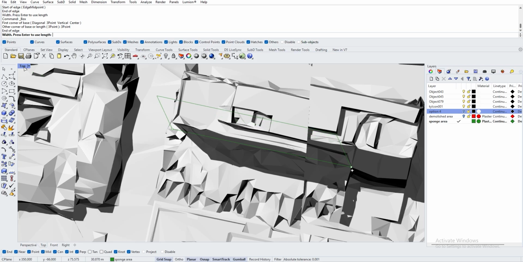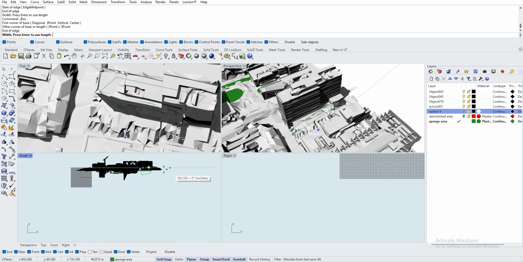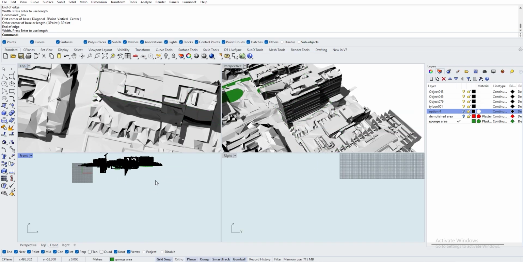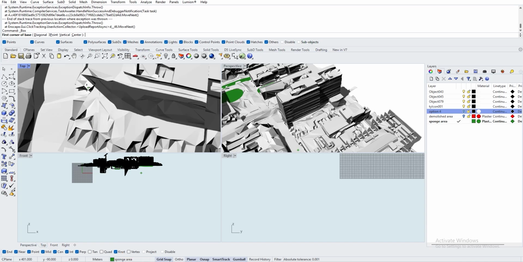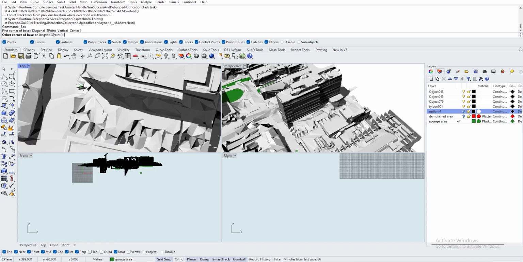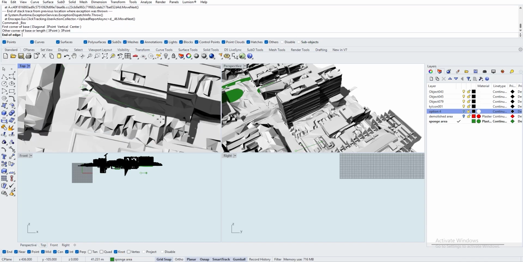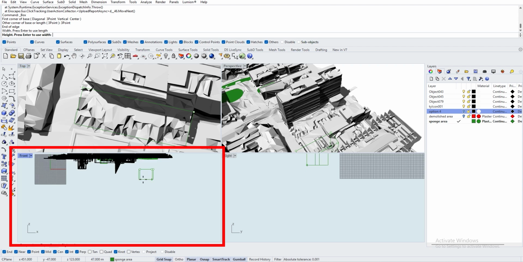Go to front view. You can check the position of the box. I decided to turn off the vertex snap so the snapping is not distracted by the mesh. When creating the depth of the box, you should move the mouse in the front viewport to keep the depth in control.